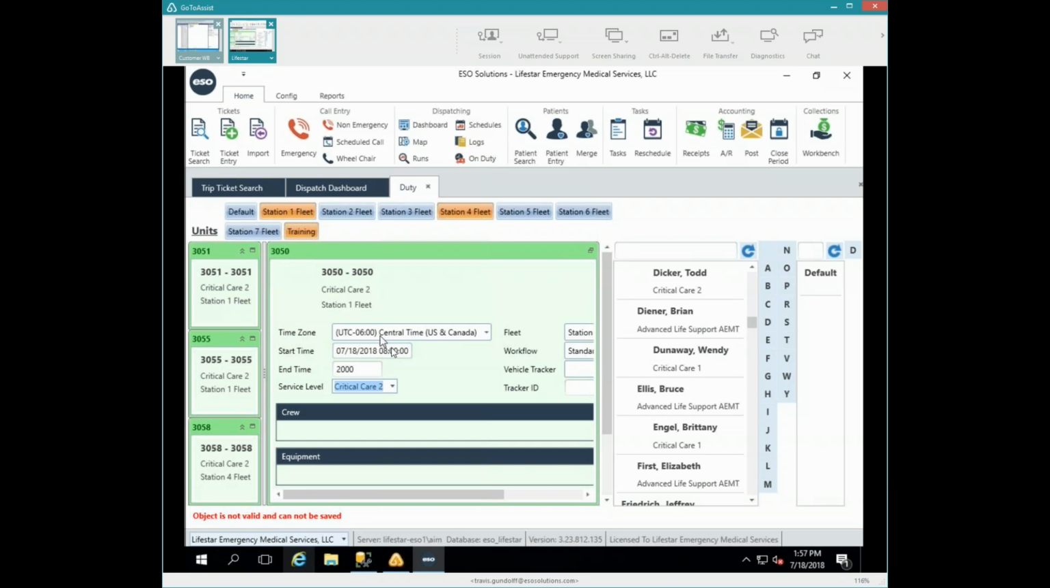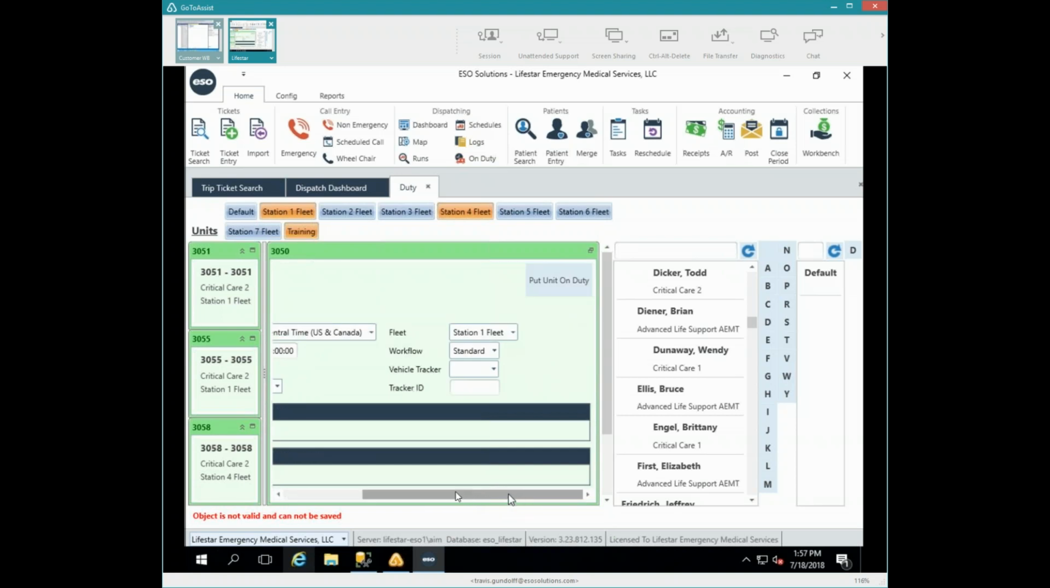Okay, so in this case, yes, we want this unit on duty from 8 in the morning to 8 at night. We'll put another one on duty here in a minute and look at how we do it if the unit is starting on one day and ending on another. That's where you have to be a little more specific when it comes to start and end times. But for now, since it's the same date and time for this shift, I can just leave it as is.